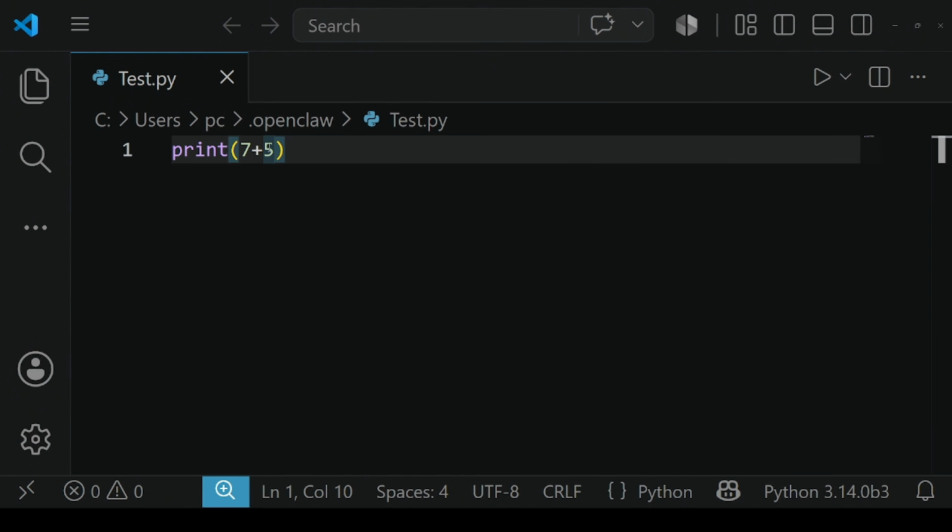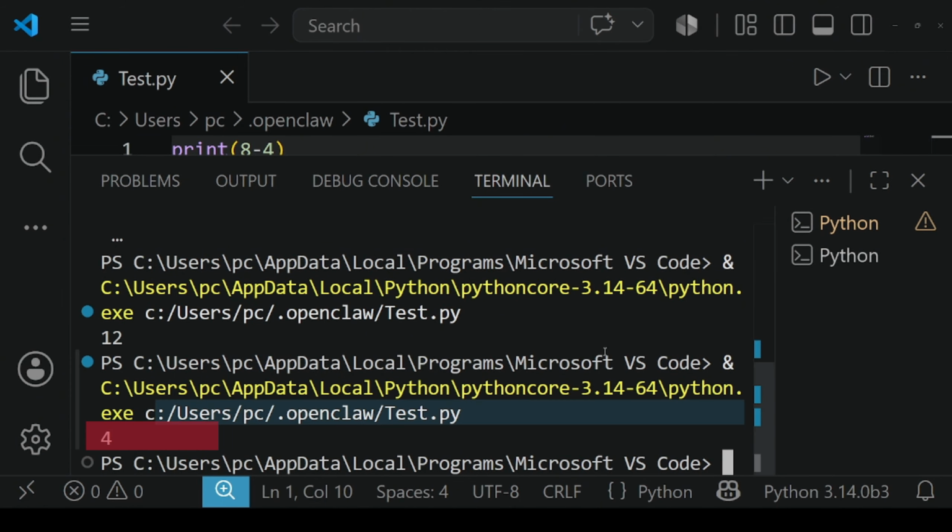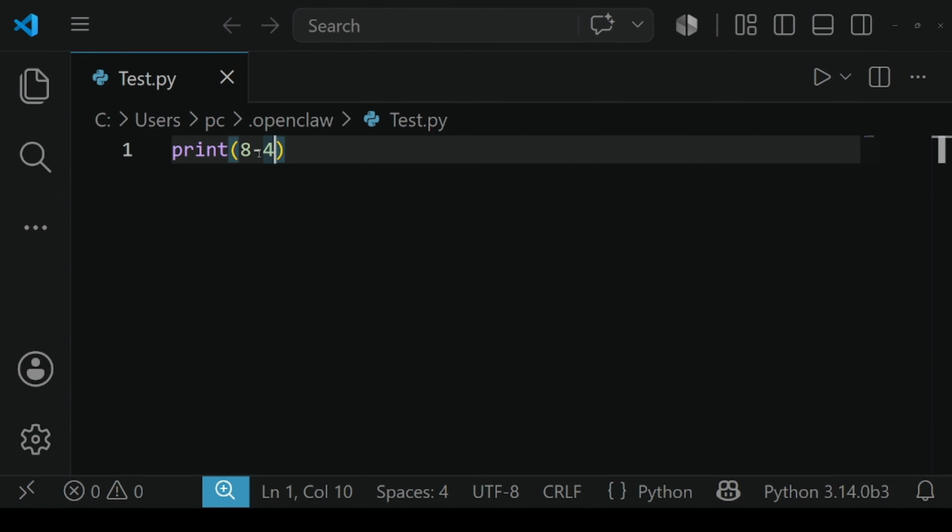And we can not only do addition, but we can also do subtraction. So let's just say like 8 minus 4. So 8 minus 4 equals 4. And we can also do this with division and multiplication.